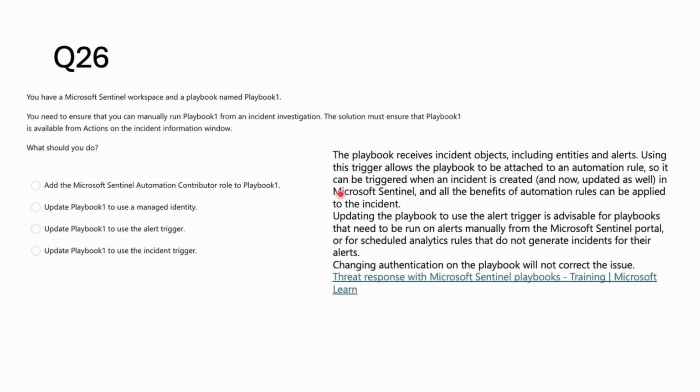So now if I go and read the Microsoft document from Learn, it says the playbook receives the incident object including entities and alerts. Using such things, the trigger allows playbooks to attach to automation rules so it can be triggered when an incident is created. That's automated. Now the second paragraph says updating the playbook to use the alert trigger is advisable for playbooks that need to be run on alert manually from the Microsoft Sentinel portal. So the answer is going to be: update Playbook 1 to use the incident trigger.